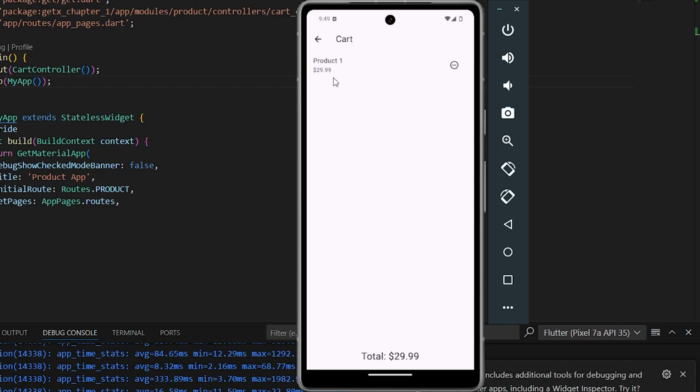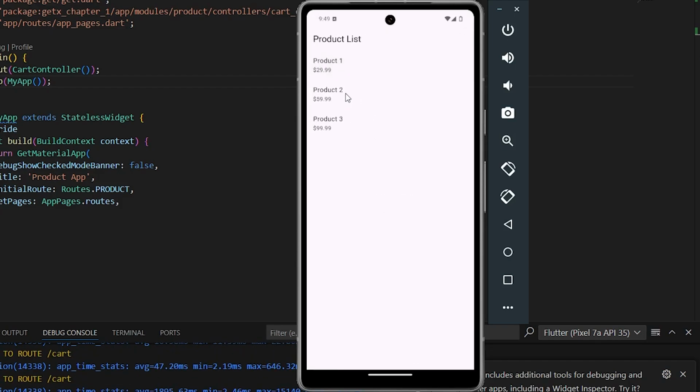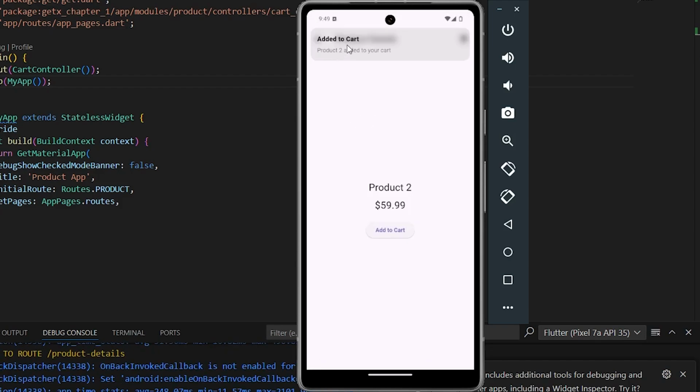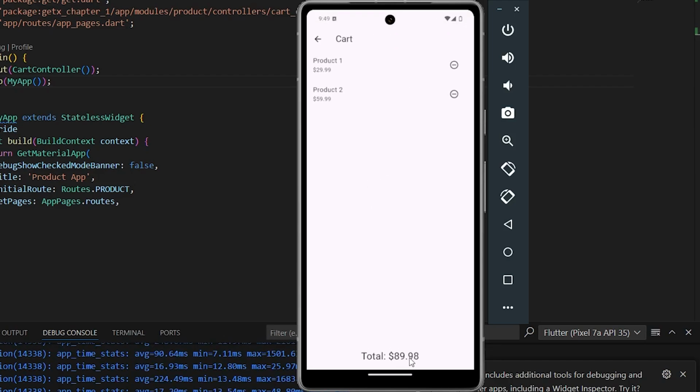Let's add one more product and see if the total price calculation is correct or not. If I go back again, and in the product 2, I'm gonna press add to cart, added to cart successfully. Now if we view our cart, we have the price calculated correctly and we have 2 products in the cart. Let's test the remove from cart and see if it works or not. On click of this button, it should remove the products from cart, and the price should also be updated.